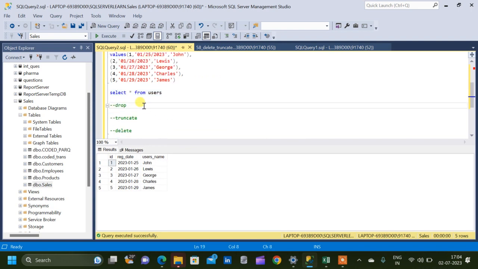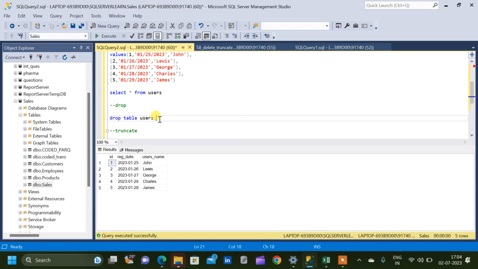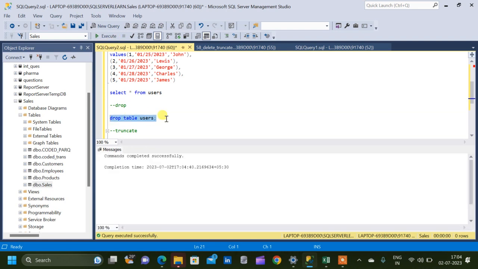Now first let us go and see what the drop statement is doing. So the syntax of the drop statement is drop table, and we are going to give the table name users. So now if we execute the query, what will happen is this table will get deleted from the database. That is, this table will not be present in the database anymore. Let us execute the query and see what is happening. Drop table users. So what happened is command completed successfully.